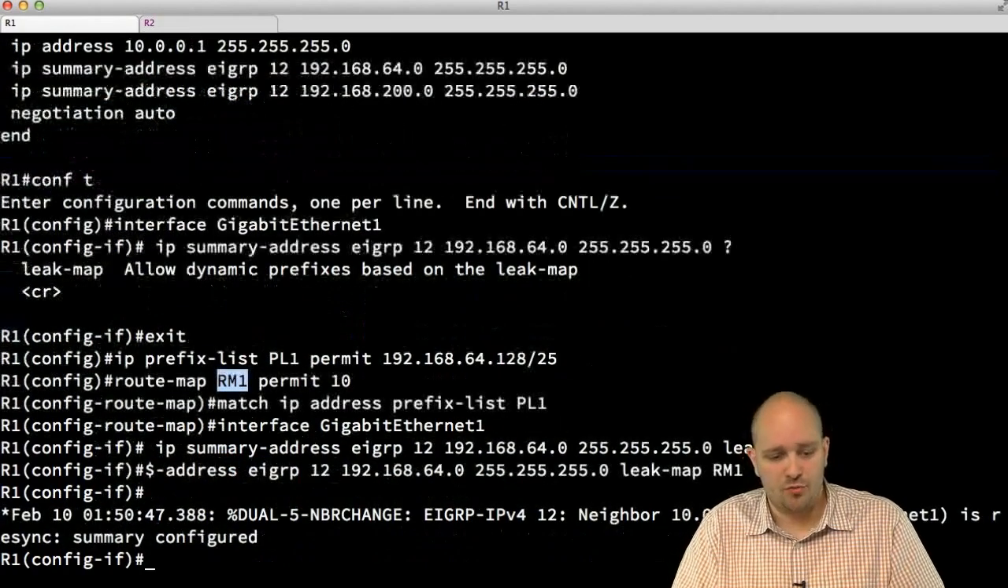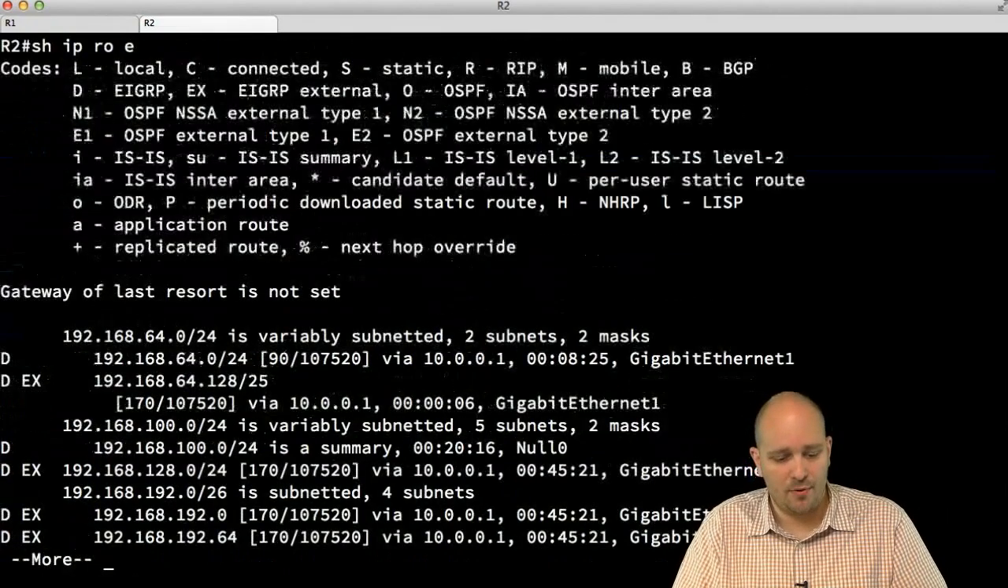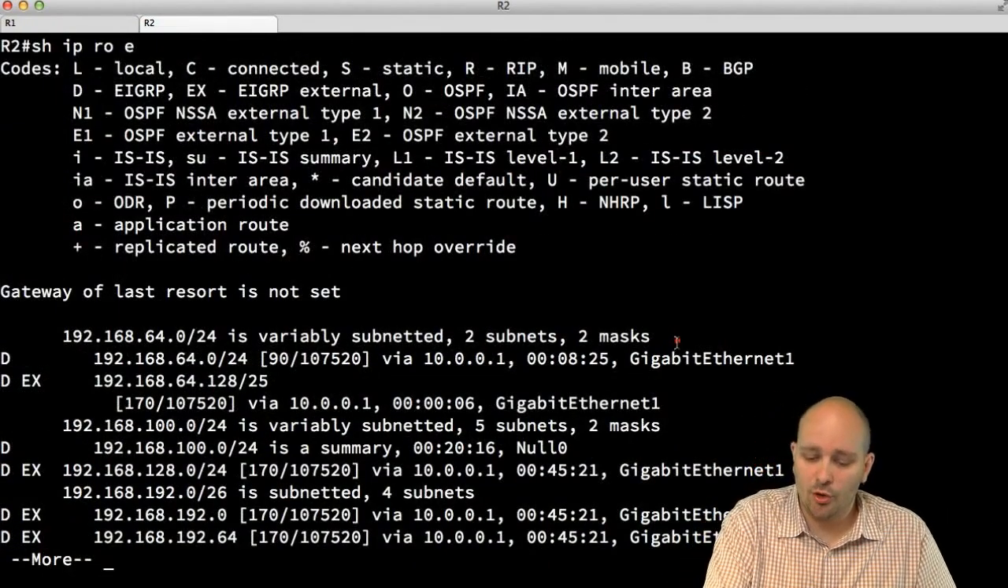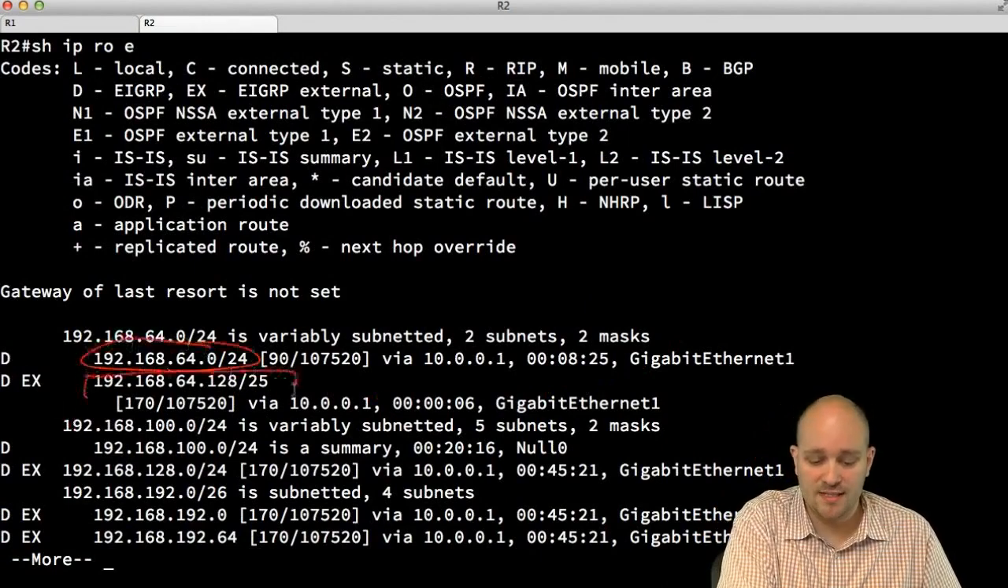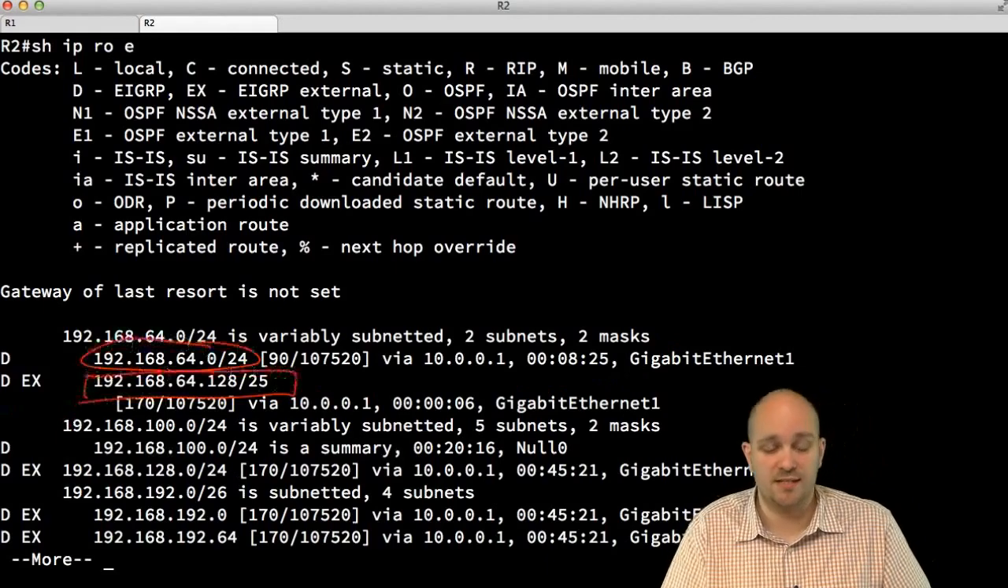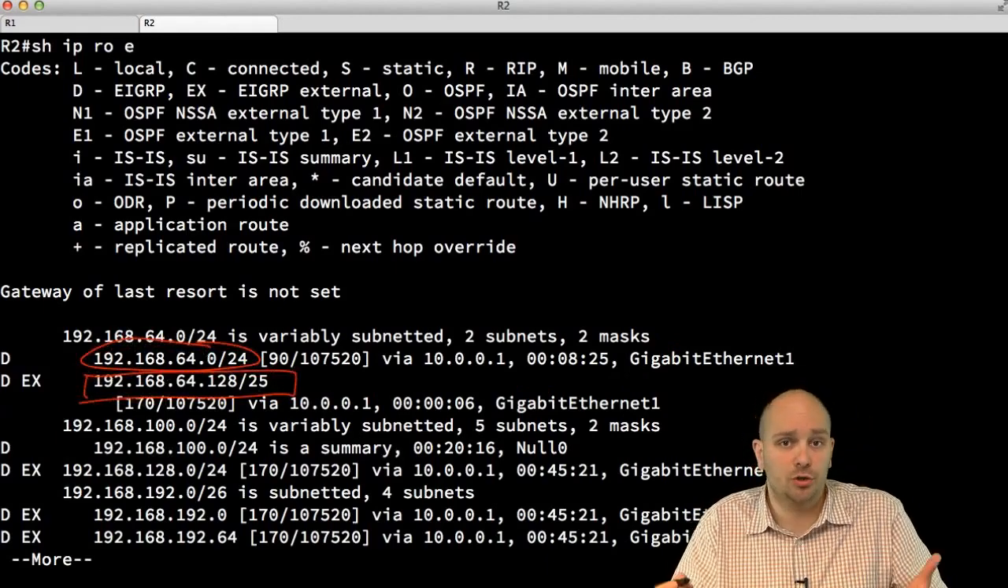Now, when my neighbors resynchronize, if I go back to R2 and do show IP route EIGRP, what I'm going to see now, in addition to my summary, is that 192.168.64.128/25 was actually allowed to go through.